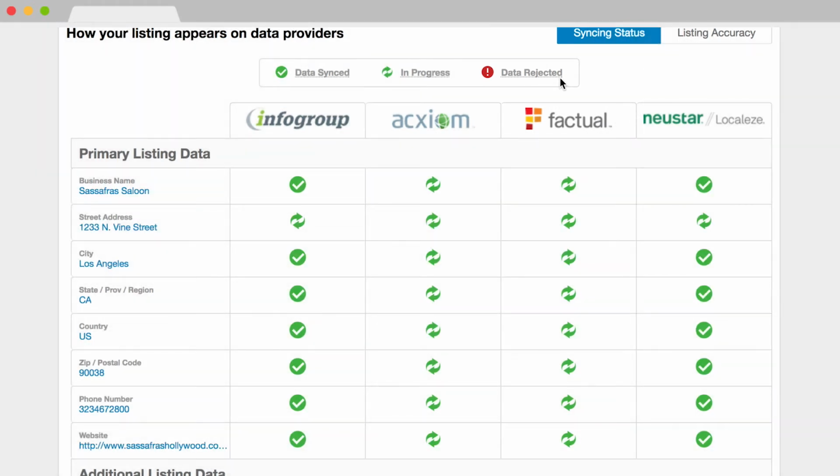Your info can be rejected for a variety of reasons. For example, a third party has already claimed the listing, the zip code is not formatted properly, or the data provider does not accept toll-free numbers. You'll be able to see the reason by clicking on the Show Details link.